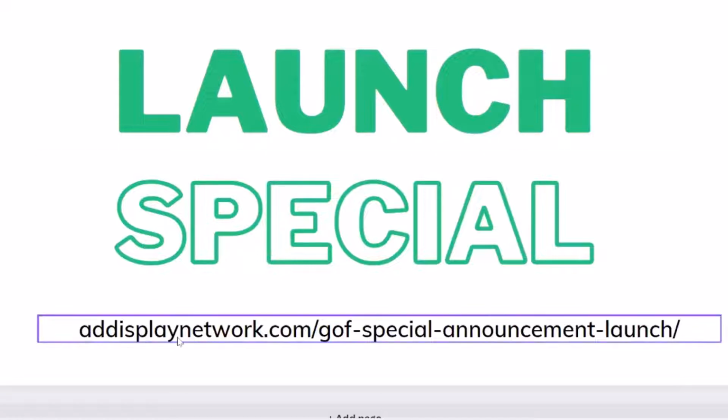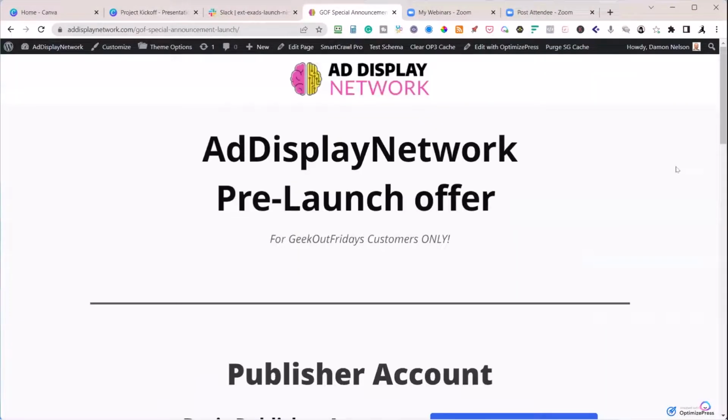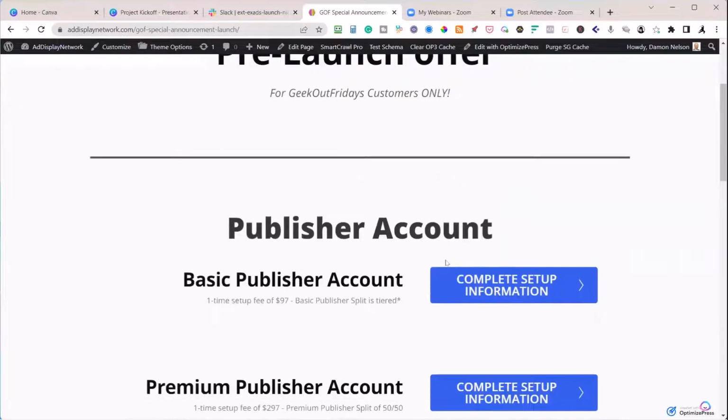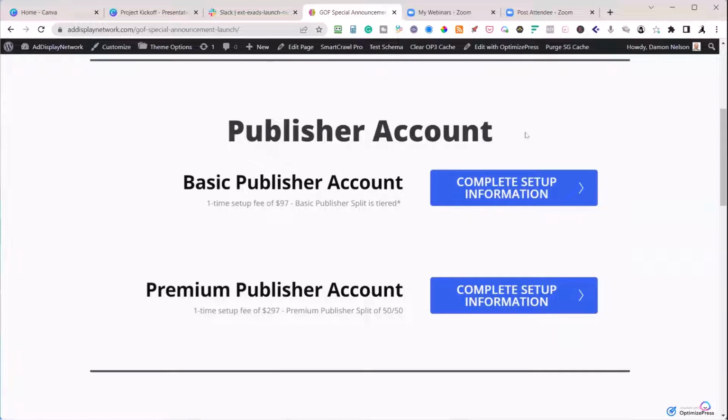Okay. This is AdDisplayNetwork.com. This is the Geek Out Friday special announcement launch. So let's take a look at it. This is the pre-launch offer for Geek Out Fridays. Probably by November, we'll have this in a formal pricing page inside the Ad Display Network. So if you want to be a publisher, you have no desire right now to be an advertiser, and you can always come in as an advertiser later.